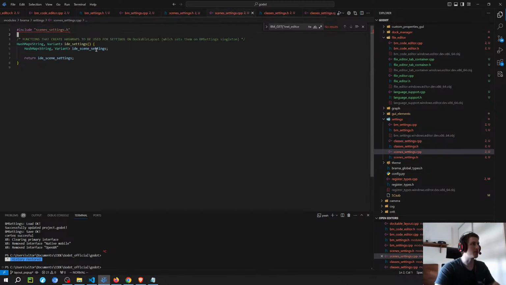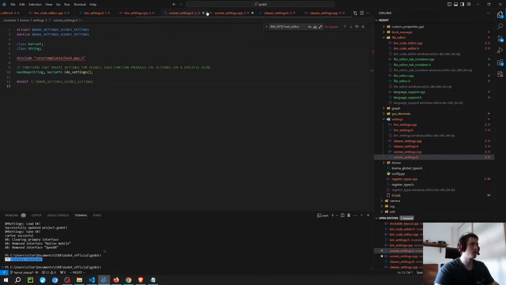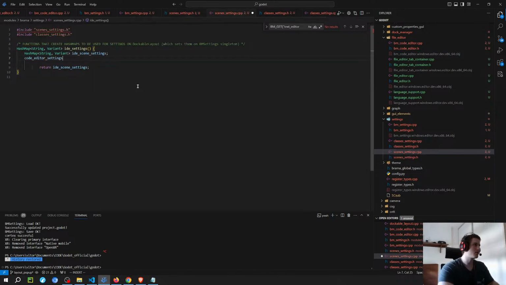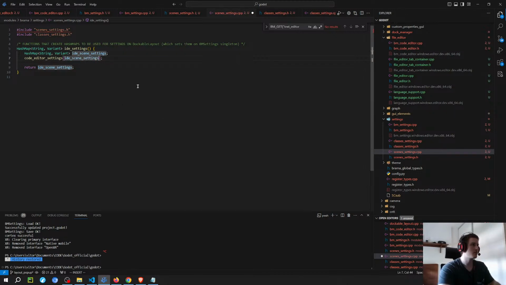Then on this one I use the other one. And I can compose the settings depending on which classes are gonna be used. The only thing I'm not sure about is the names.